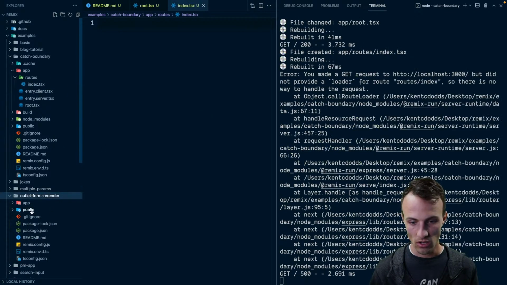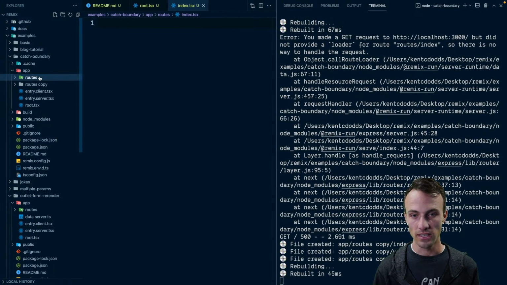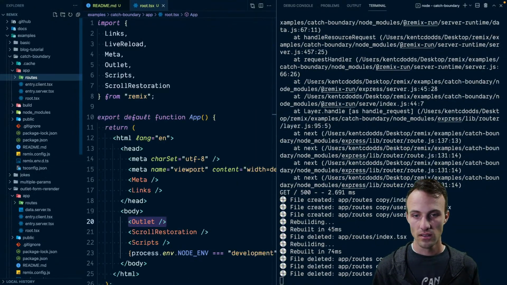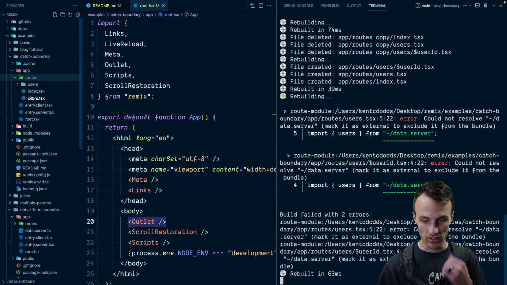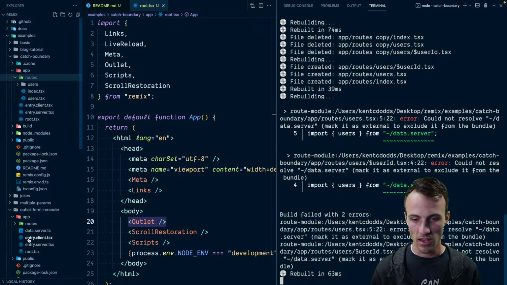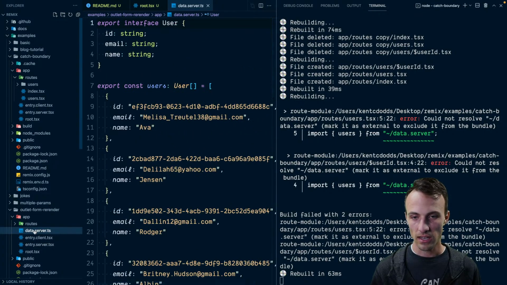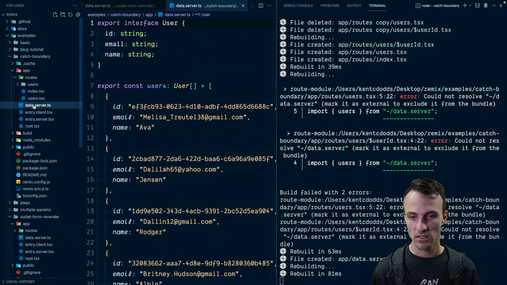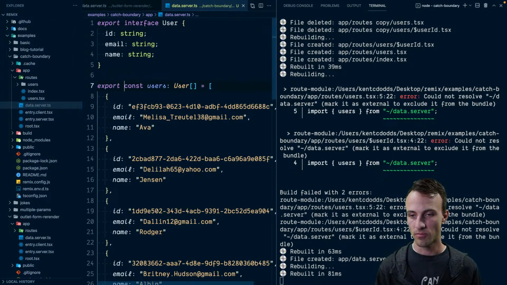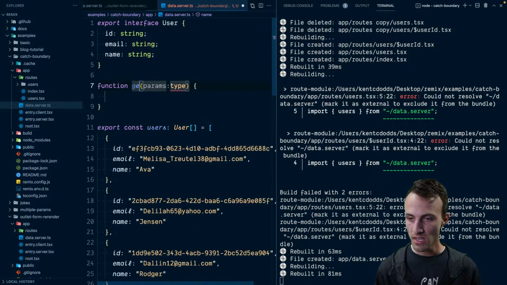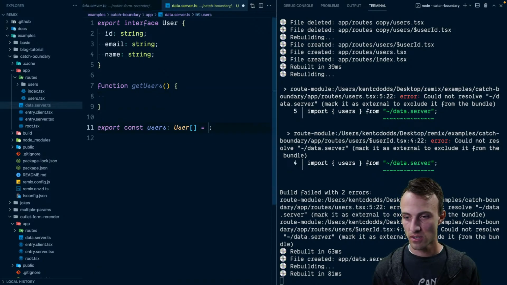I'm going to actually, you know what? Let's just do this. We'll copy this over here, delete this. And now this is going to complain because we don't have a data.server file. I am okay with that. I actually am going to change this slightly, but we are going to keep this data.server thing, and we're going to have this export function. Let's make this a function, get users. So this is kind of like, hey, let's pretend we have a database.